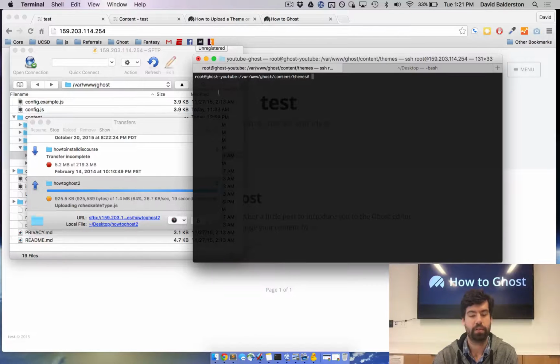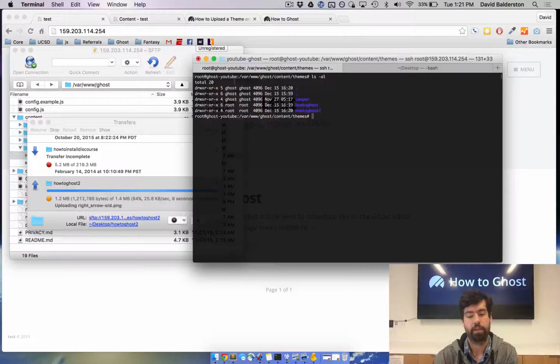So I'm logged into the server right here. You can see I'm already in the themes folder. Actually, before we restart, we need to make sure the permissions are correct. So if you do ls -al, it'll show you, see how the Casper theme is owned by Ghost, but the rest are owned by root. That's actually going to be a problem because Ghost isn't going to be able to read that because the Ghost user isn't going to have permissions.